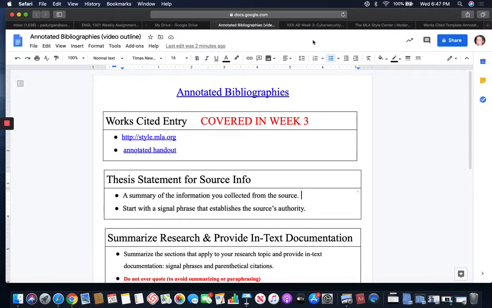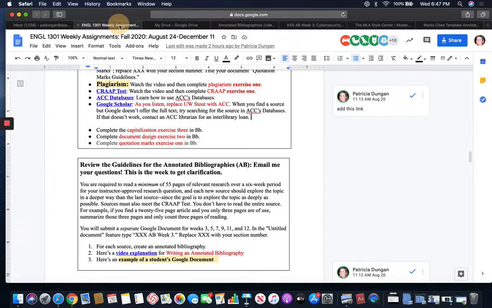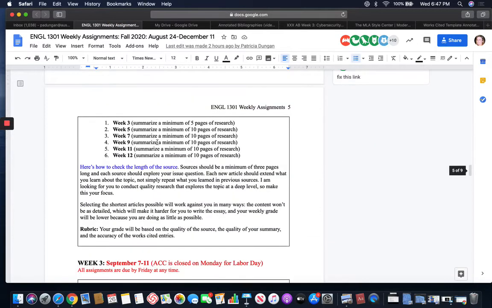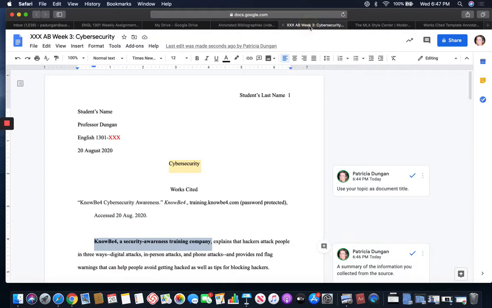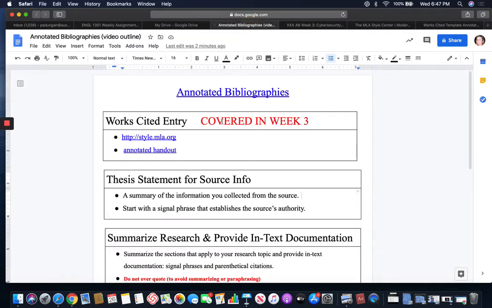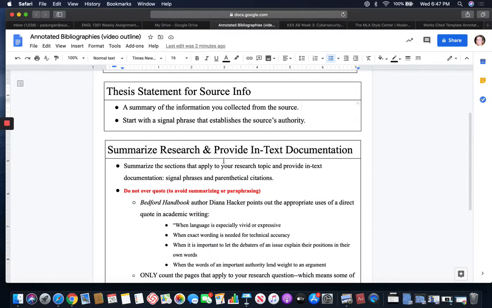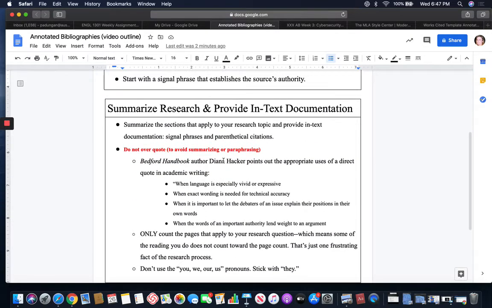So if you go to the assignment page and you jump down to week 3, you'll learn how to create the works cited entry by using these videos right here. So I won't cover it in this video. So we're going to cover the thesis statement for the source information and the summary and the in-text citation process.